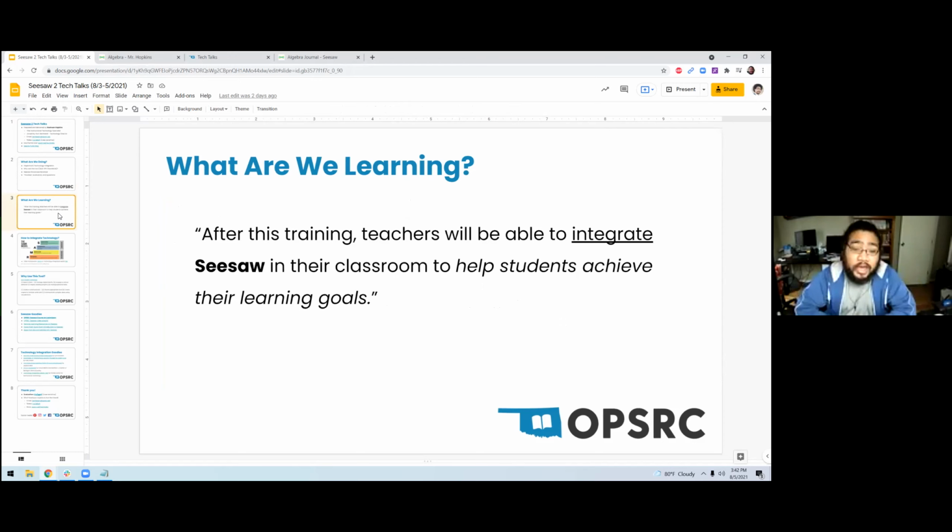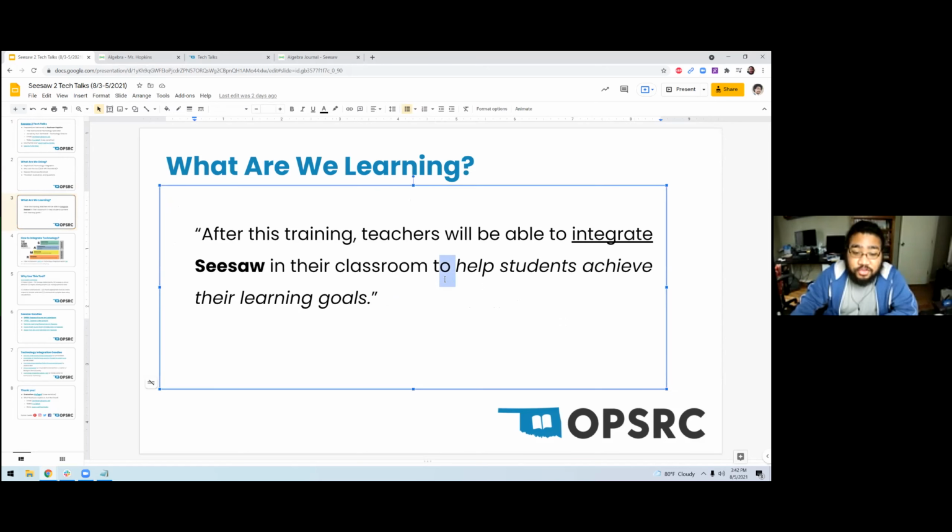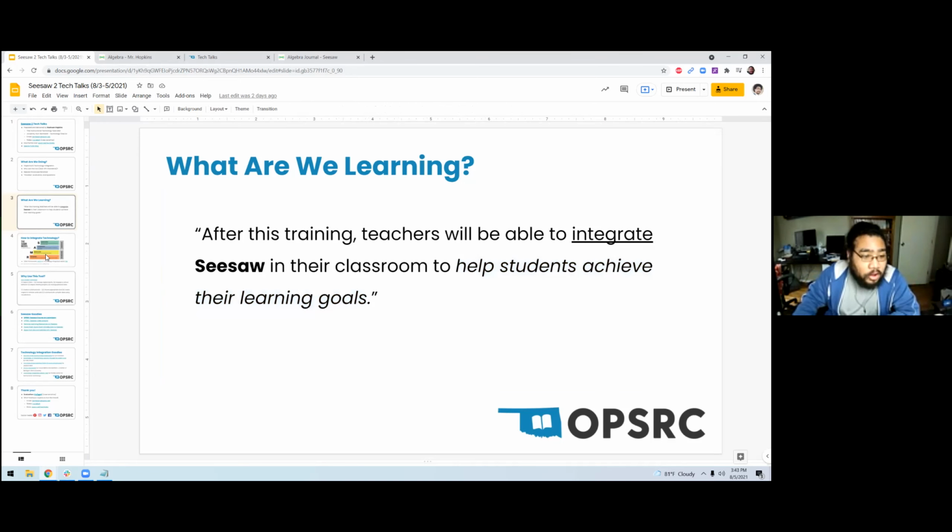What are we learning? After this training, teachers will be able to integrate Seesaw to help students achieve their learning goals. Right over there, always designed with the end goal in mind. And in this case, it can differ from classroom to classroom, from grade to grade. So it's really something that you have to settle for yourself, compare to the standards, and bring all that in, so you know that if I'm going to bring a piece of technology, it is going to do this. This is what I expect it to do. These are the results that I'm looking out for.